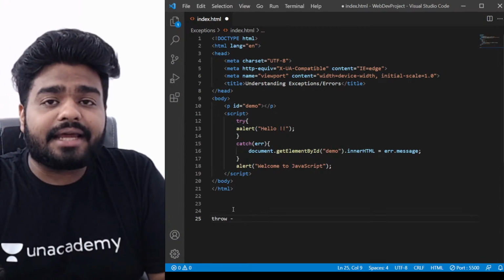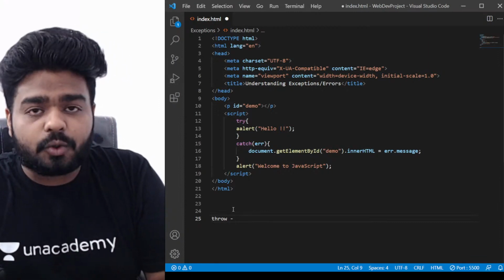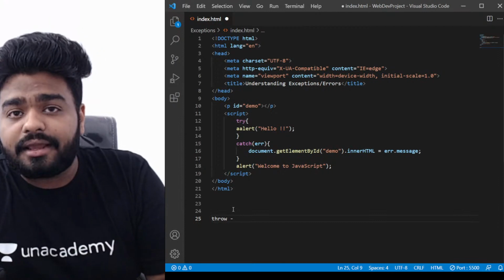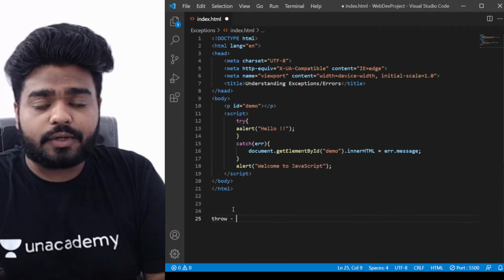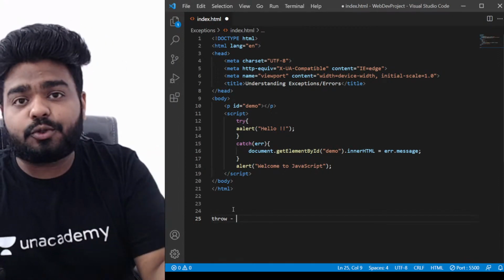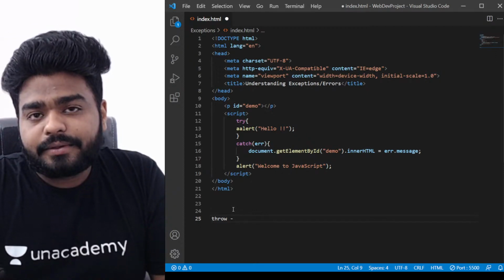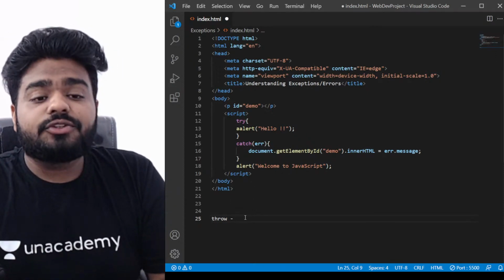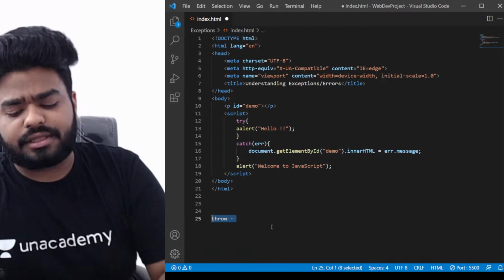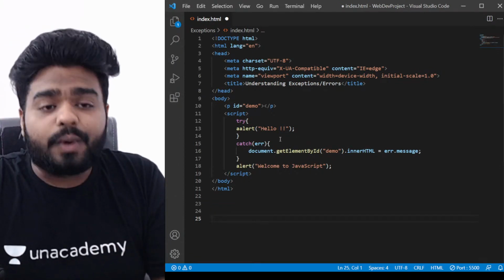We check it by try, catch, throw. We look at a single piece of code, at which particular code is not running. Suppose that code is not running, you apply the bandage, you apply the try catch, and you get to know that this code is not running, right? So that's where we use it. Throw is used in many places. Let me show you one of the examples where it can be used.